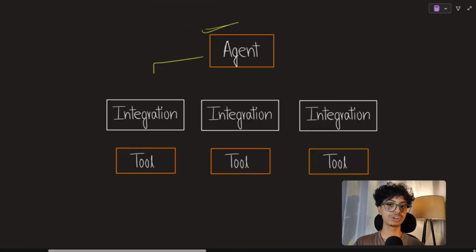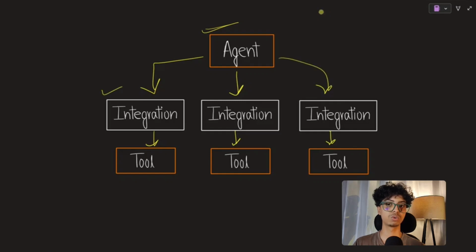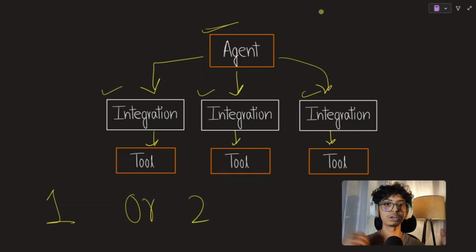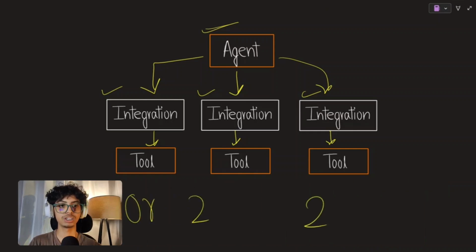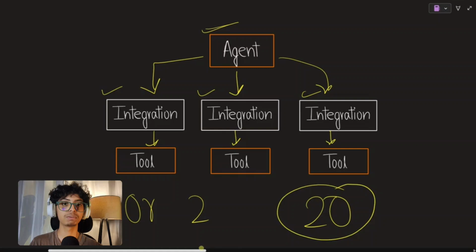So, for every tool your agent needs, someone has to sit down and write a custom integration code from scratch. And that is fine for one tool or maybe two. But when you are building a serious AI agent that needs 10, 15, or 20 different tools, that becomes an absolute nightmare to build and an even bigger nightmare to maintain.